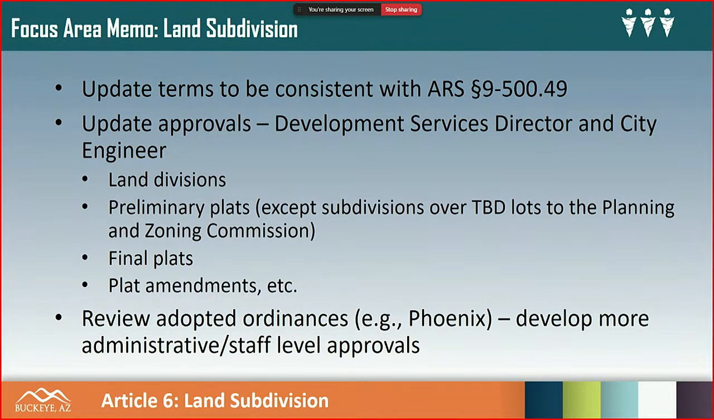I'll move on to our next focus area, which is land subdivision. This one is relatively simple. We're primarily wanting to update it so that terminology and subdivision types are consistent with state statute. We just want that consistency to be there with that statute provision.